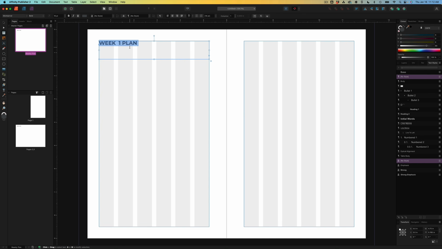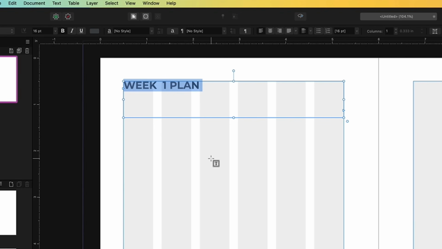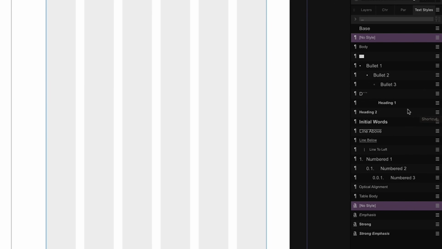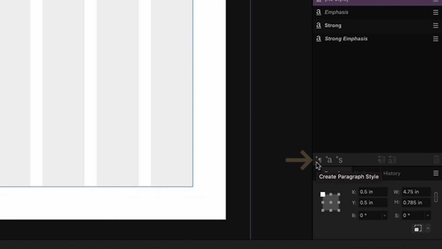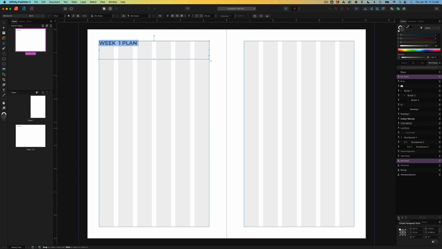So once you've styled your text, you want to create a text style. So make sure your text is highlighted or your cursor is somewhere inside your text box. Then head over to the right to your text styles dialog box, and then go to the bottom here. You can see like a little plus paragraph symbol and a plus A. So the first one is creating a new paragraph style. So if we press that, whatever you've styled here, that's going to be applied to the entire paragraph.